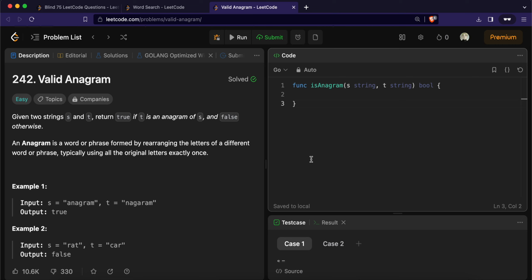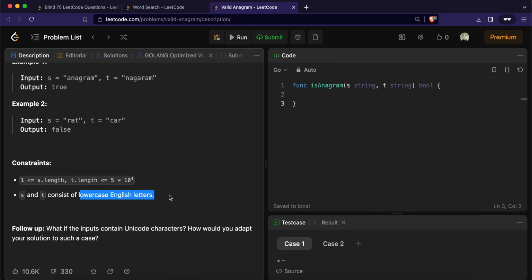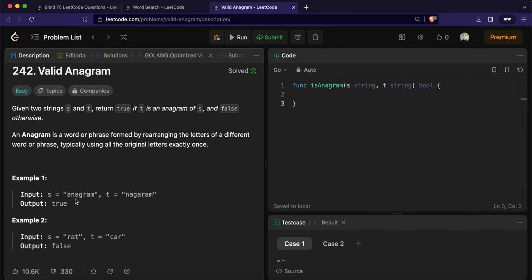Welcome everyone. So today we will solve Leetcode problem 242 valid anagram, and we will be solving it using Golang. So this problem states that we are given two strings S and T, consisting of lowercase English letters, and we need to find out whether these two strings are anagrams of each other or not.